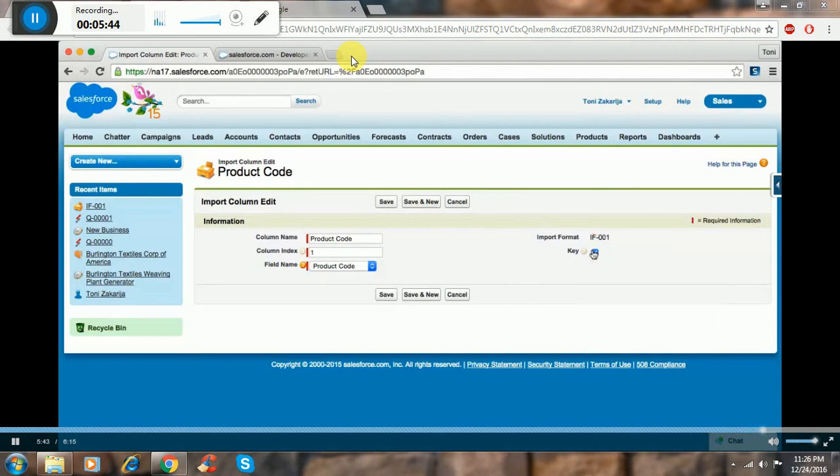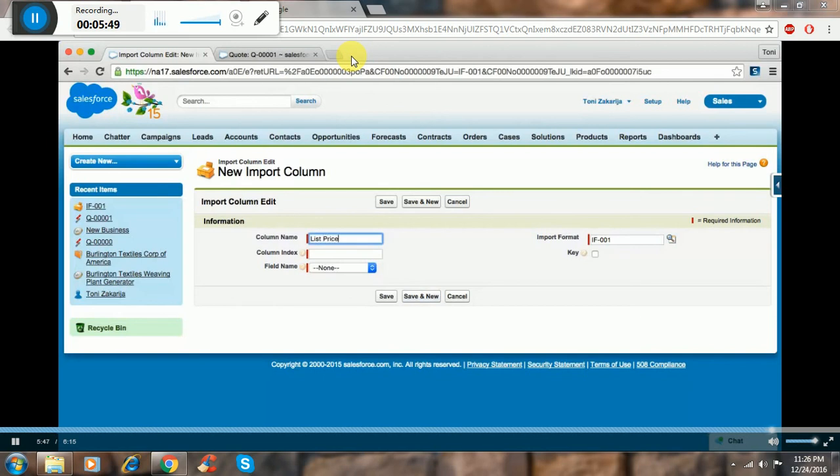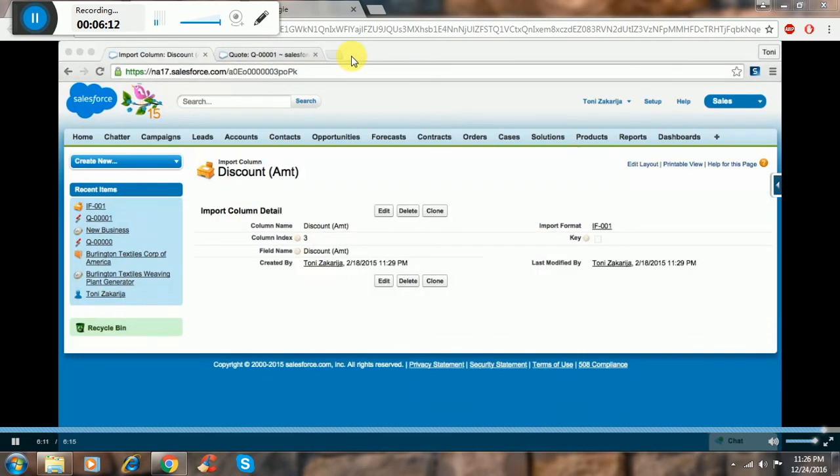Click Save and New. We're going to add 2 more columns. This one will be called List Price with a column index of 2, and select List Price as the field name. Finally, we're adding the column name Discount by Amount with a column index of 3, and Discount by Amount as the field name. Click Save, and there we go. That was the administrator setup for the CSV upload feature.